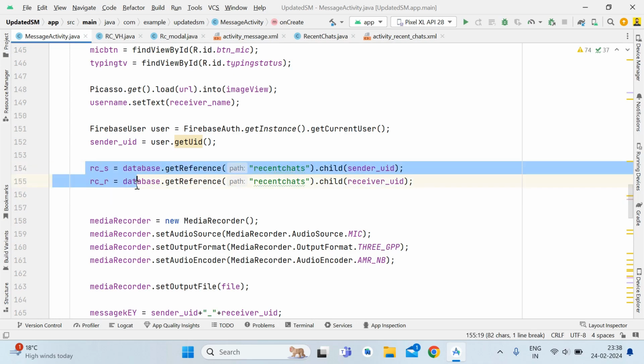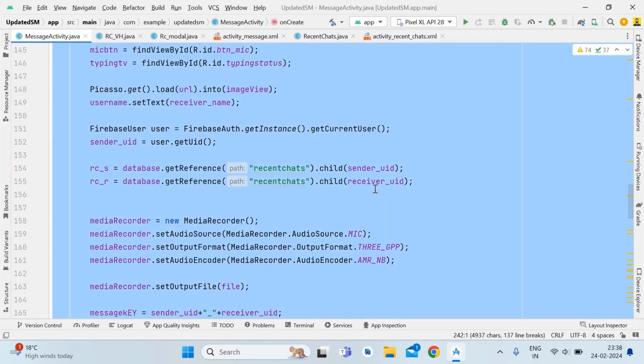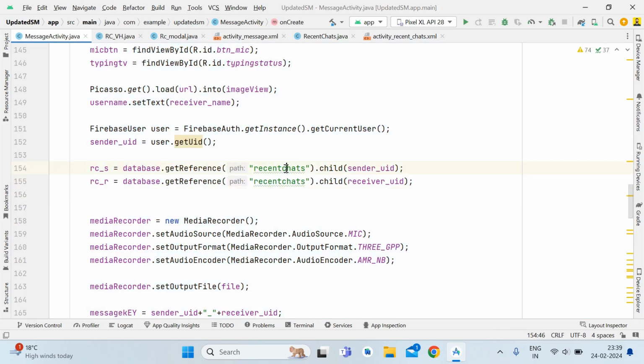So this is a reference that you have to give for sender UID and receiver UID. The process is very simple. We will create a root parent node which is recent chats. Later we will differentiate with sender UID and receiver UID, fine. So for sender we will pass sender UID, and for receiver we will pass receiver UID, okay.